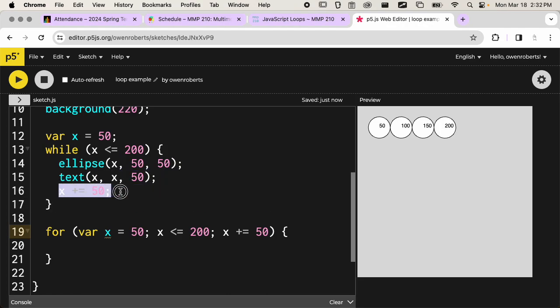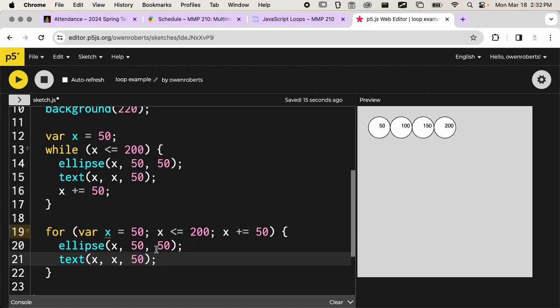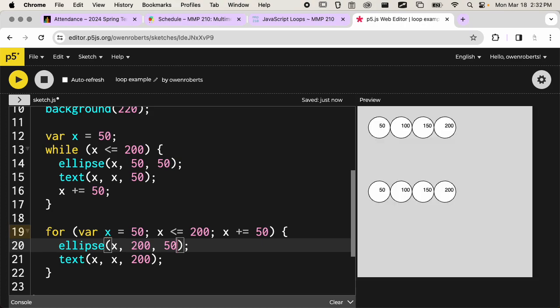And this time I can ignore this last line because I don't have to change x anymore. That's part of my for loop. So I'm just going to take these two lines and put them down here. And then I'll change the y value just so we can see the difference. So I'll move the y down to 200. Oh, that was the size, not the y. Okay, so now we've got two different loops, but they use the same basic concept.